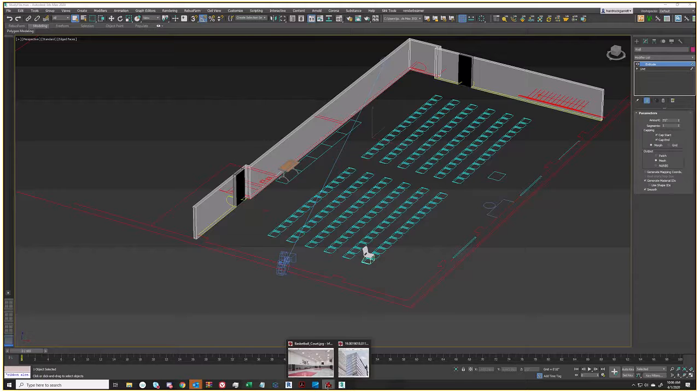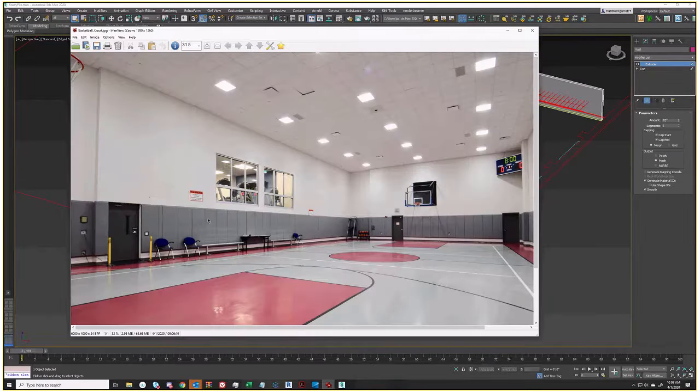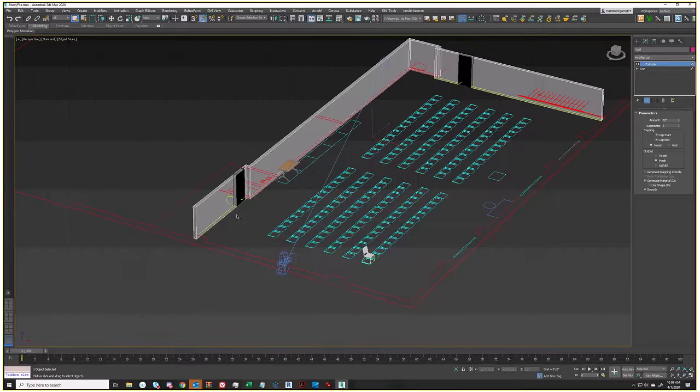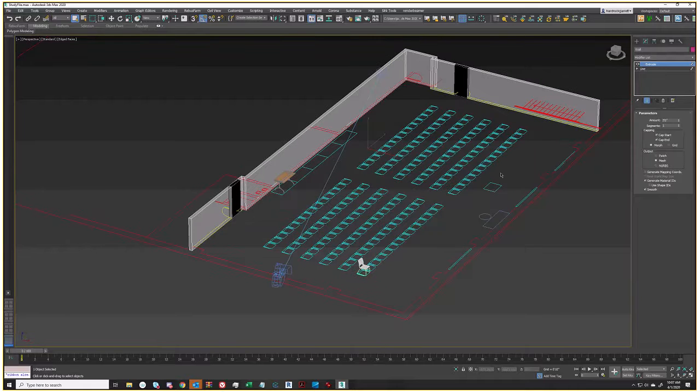And if you look at the photo, they have this padding around the perimeter wall. So I just made that at the same elevation as the door to give me something to look for.